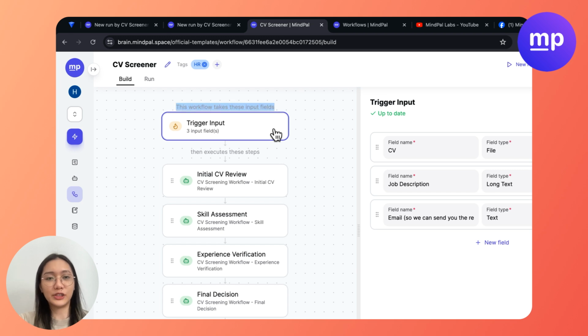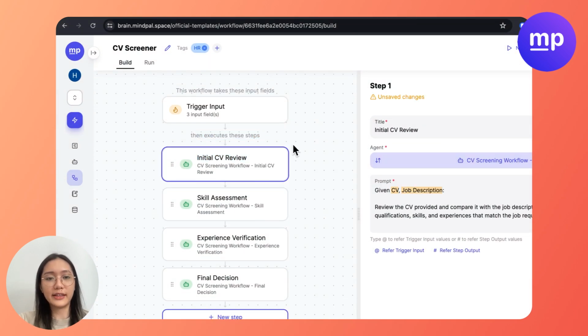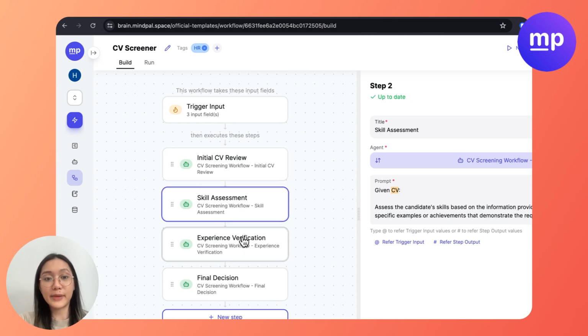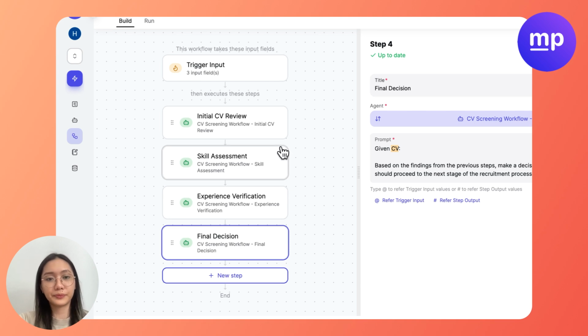It's really easy to understand. So for the workflow to run, you need to define the trigger input for the workflow. Here we need the trigger input of CV and job description. Then with this input, you can define the steps for the workflow to run. Here we define the steps which include initial CV review, skill assessment, experience verification, and then final decision.